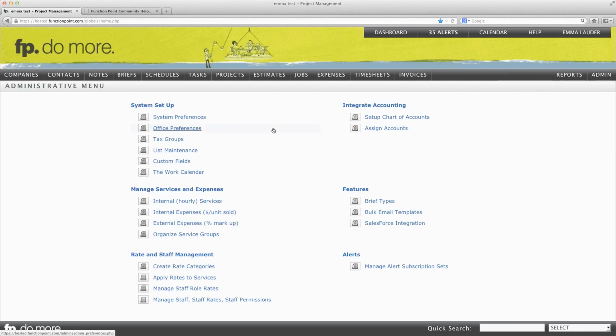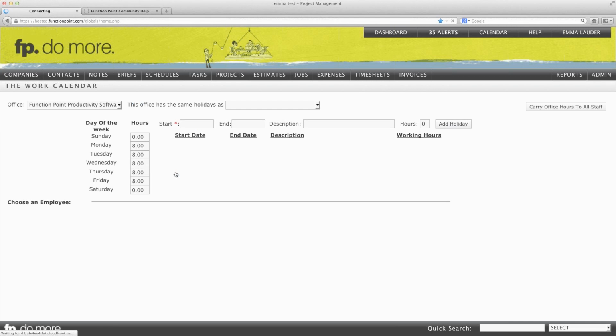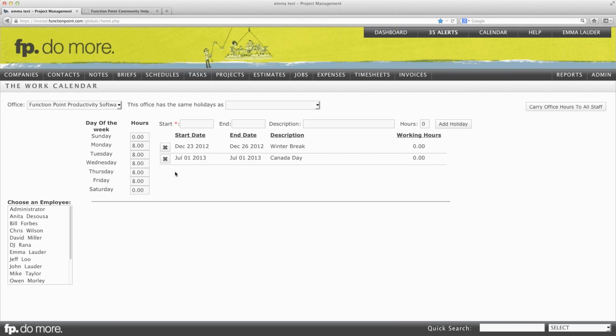Popping back to our admin menu, last but not least here we have the work calendar. This may not be an area that everyone will use, but it's definitely an area I like to point out. The way I find it makes the most sense is to think of everything above the line as pertaining to your organization. So here in my pretend system, my function point is the company or the office, and everything to do with my office is here.